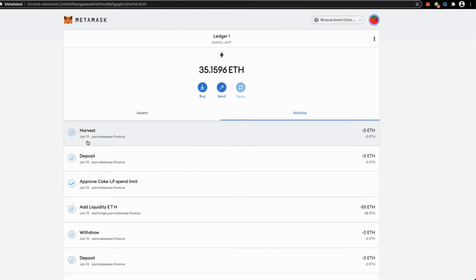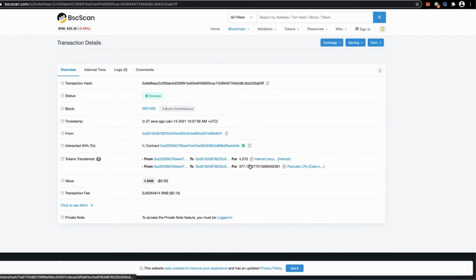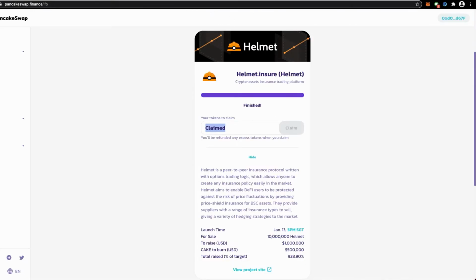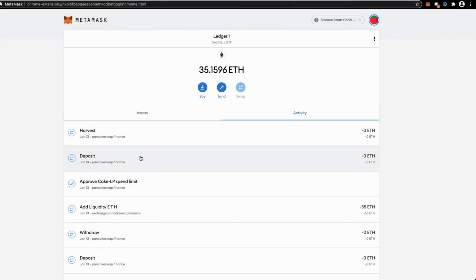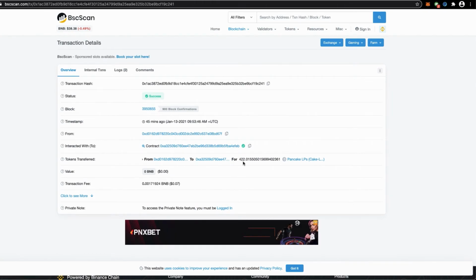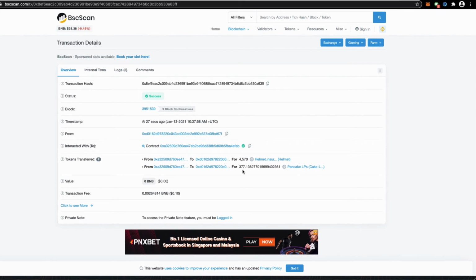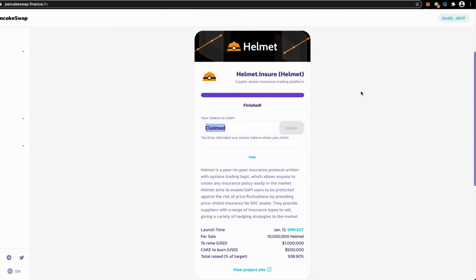If you go to the MetaMask, click the harvest here and go to BSC scan, you will find that 4,570 Helmet is now claimed. I've had 377 LP tokens returned back to me. And if you take a look, I have contributed previously 422 LP tokens and 377 tokens were returned back to me. And that means that I've expended 45 LP tokens for Helmet. This pretty much sums up the whole guide to the Helmet IFO.